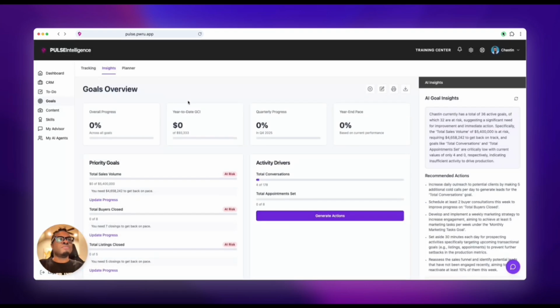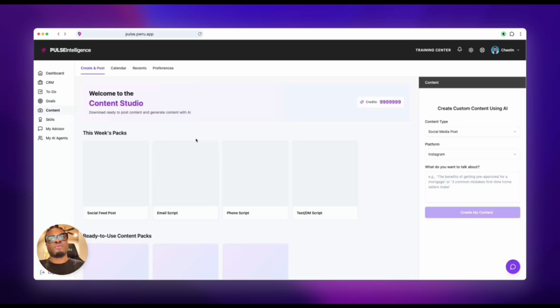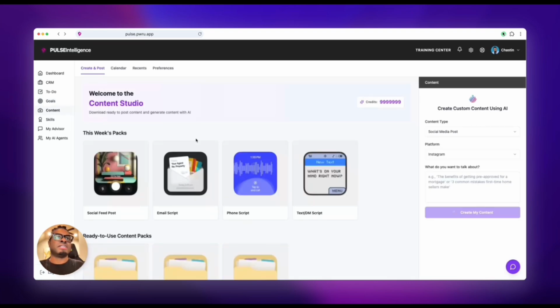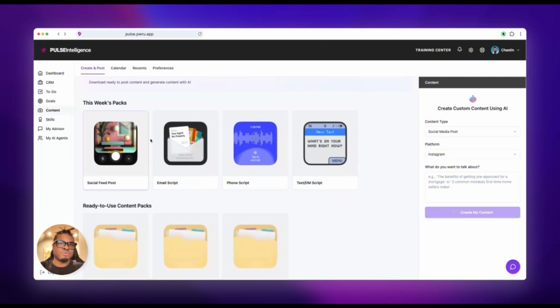Now, moving outside of the action plans and the goals, one of the big things that you're probably going to have to do is content, social media. So, to market yourself, we've made it super easy here in our content studio. In our content studio, every single week, we release a different pack. And in this pack, it's going to have a social feed post, an email script, a phone script, and a text or DM script.